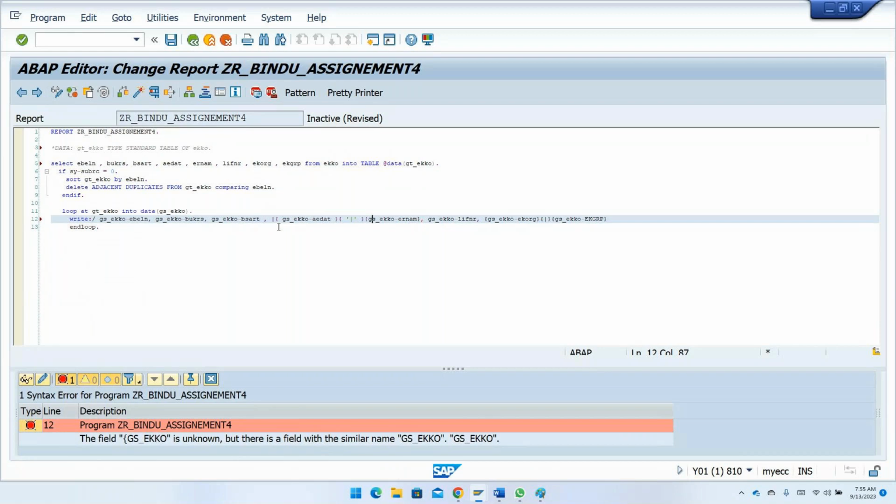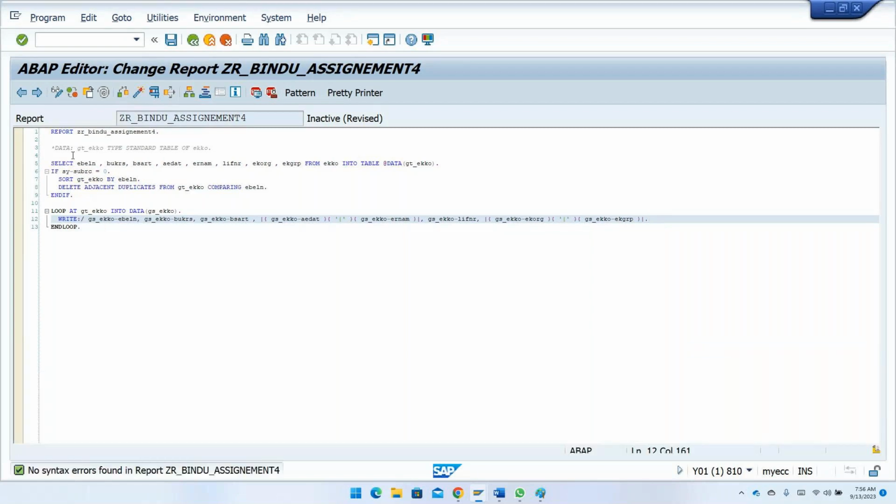Always remember that when you're writing that in your curly brackets, you have to keep your space. You always have to provide a space at the start of your field and at the end of your field. So now this is the one, and you have to do this one, and at the last you need to keep your full stop. So now do your pretty printer, and let's check this, no issues at all.